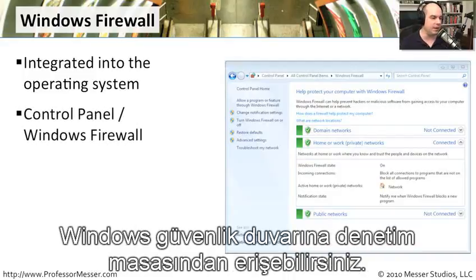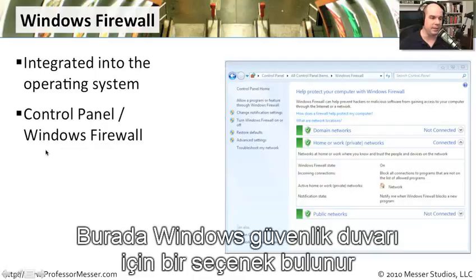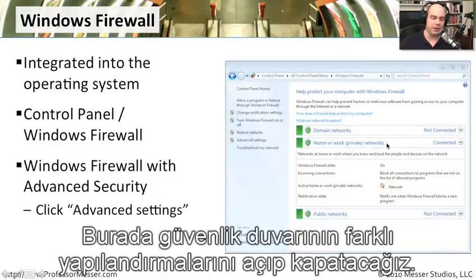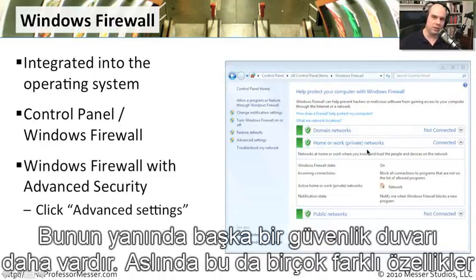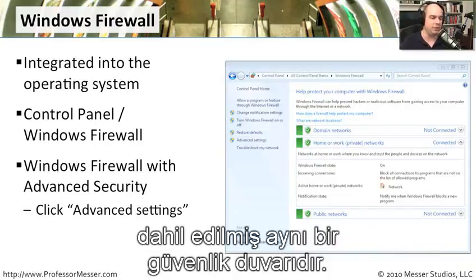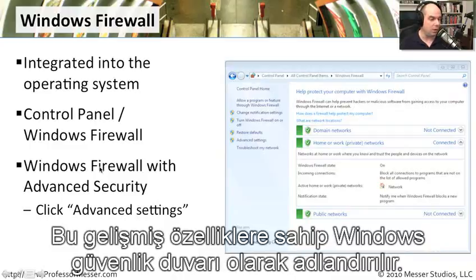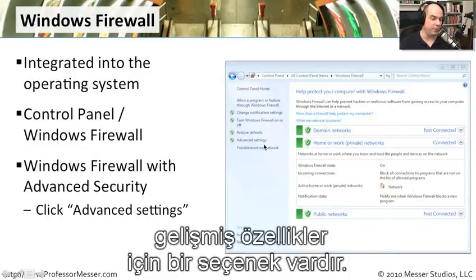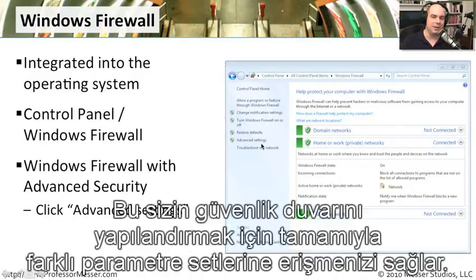You can access the Windows Firewall from the control panel. There is an option inside of there for the Windows Firewall, and it's going to pop up this window that we have that talks about turning on and off different configurations of the firewall. There's also another firewall, really it's the same firewall with many, many additional features built into it, called the Windows Firewall with Advanced Security. And the way that you would access that is when you go into the Windows Firewall settings, there's one option here that says Advanced Settings, and that gives you access to an entirely different set of parameters for configuring a firewall.